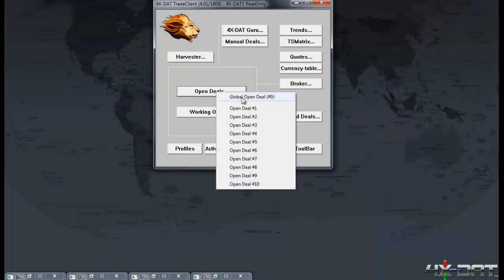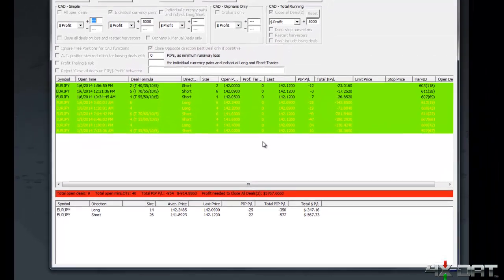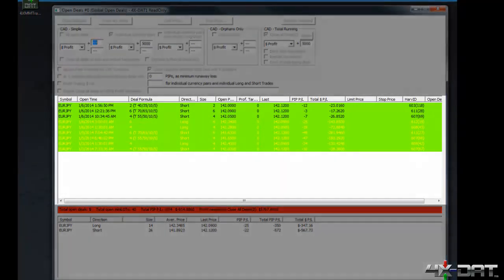When you click on Open Deals, you have some options to look at individual Open Deals windows, and there are a number of reasons why these individual windows exist. And we go into this at length in the tutorials videos, so again, I'll encourage you to check those out. But for our purposes here, we simply select Global Open Deal Window to see all of the open trades. When we open this, there are several boxes and options at the top of the window. And again, we go over these in depth in the tutorials, but for now, let's focus on the middle window. This is where you'll see all of our open trades.